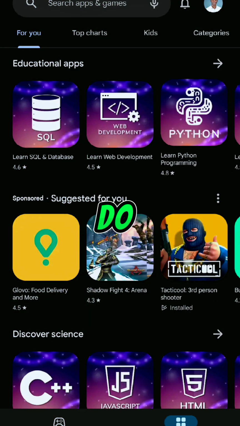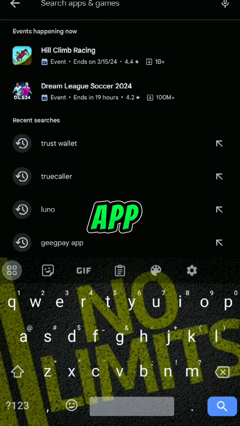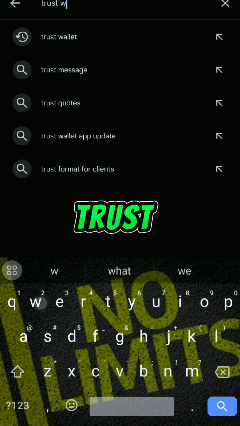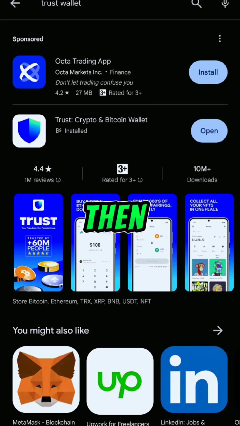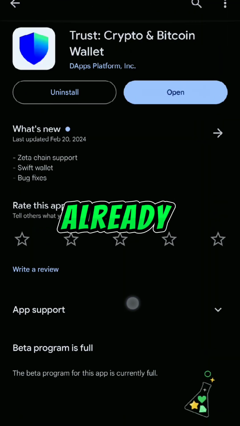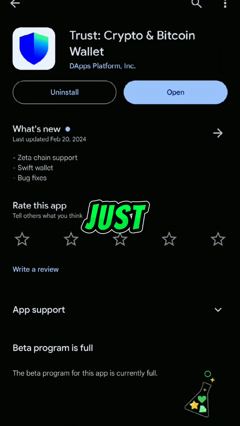The first thing you want to do is to go to your app store, either your Play Store or Apple's App Store. So you just search for an app that is called Trust Wallet. Trust as in when you trust somebody. So you just search for Trust Wallet and then it will pop up. Now I already have Trust Wallet installed on my phone, so it just brings it up for me, and then I'm just going to open it directly.